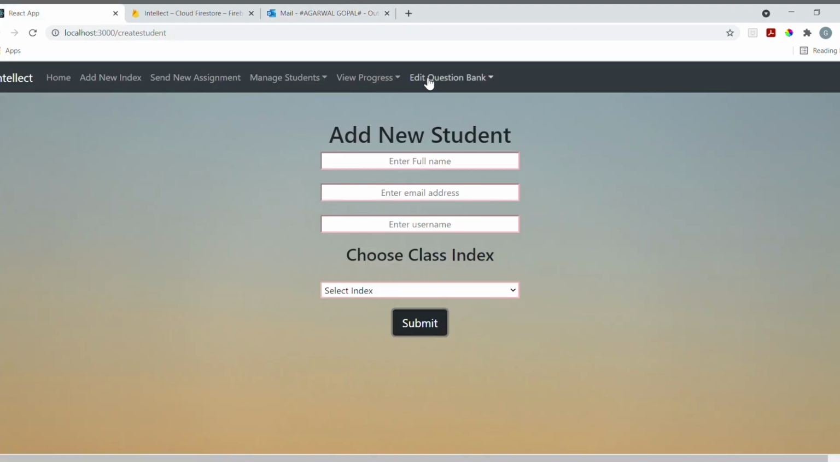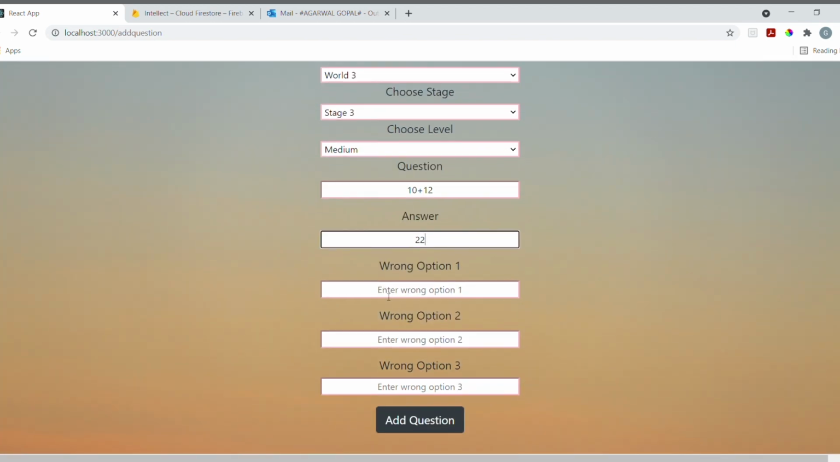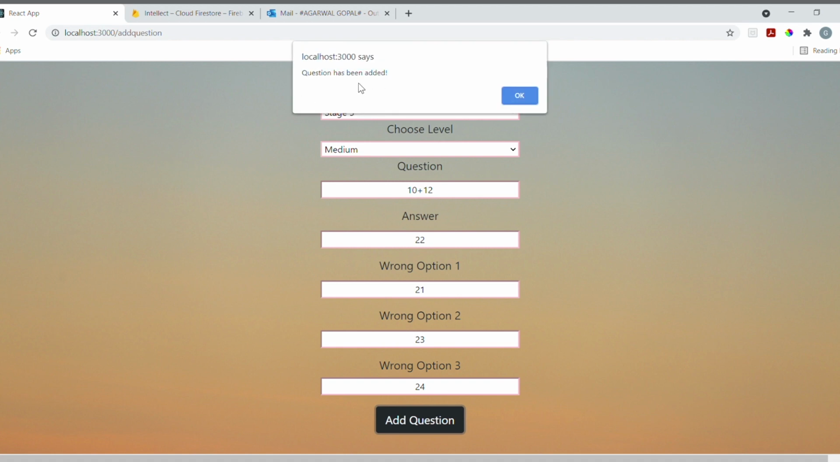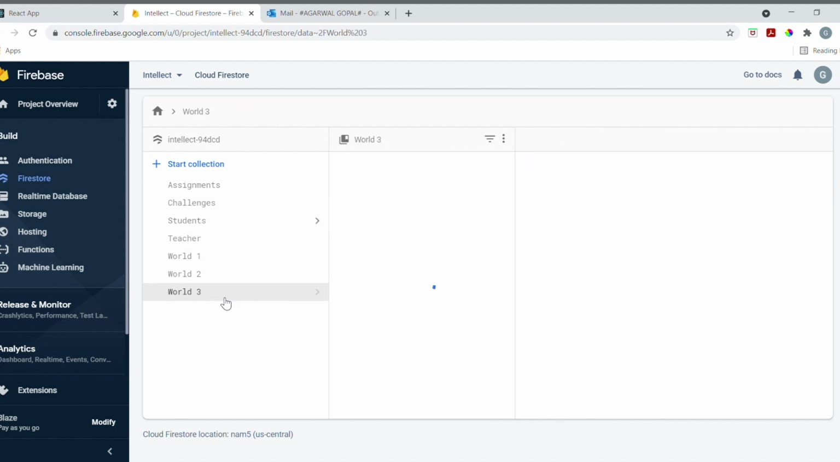Moving on, I can edit the question bank, in which I can add a new question. Let's say I select World 3, Stage 3 and level medium, and I enter a new question, let's say 10 plus 12. The answer is 22, and let's say I enter 3 wrong options, 24. Now let's say I add this question. The system says the question has been added.